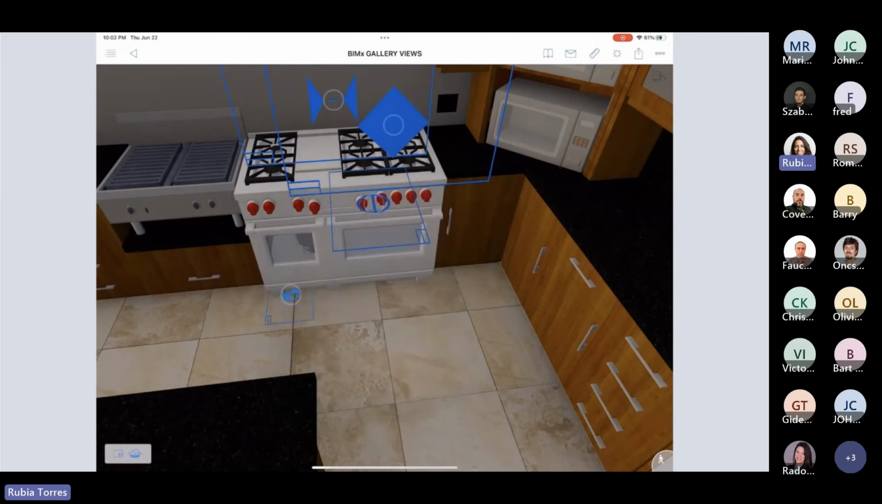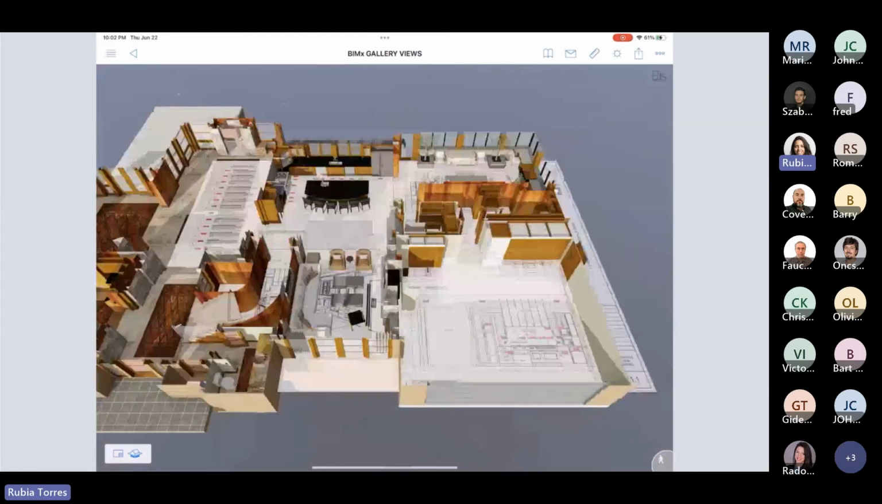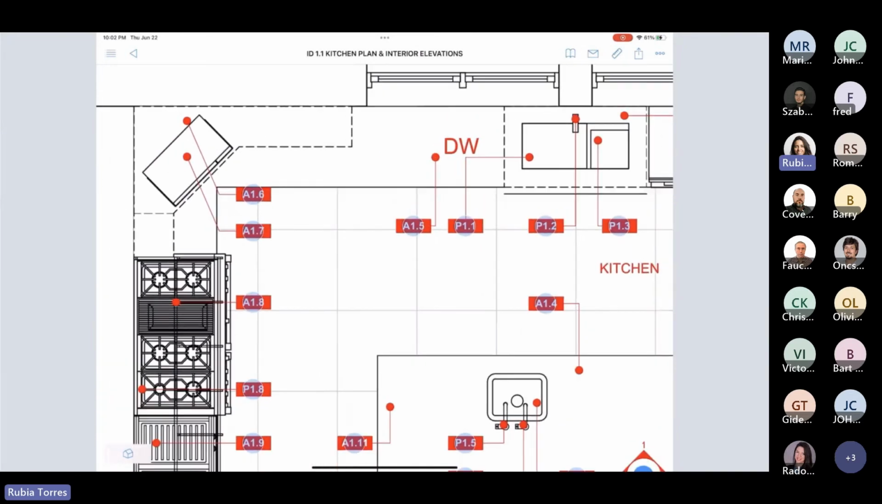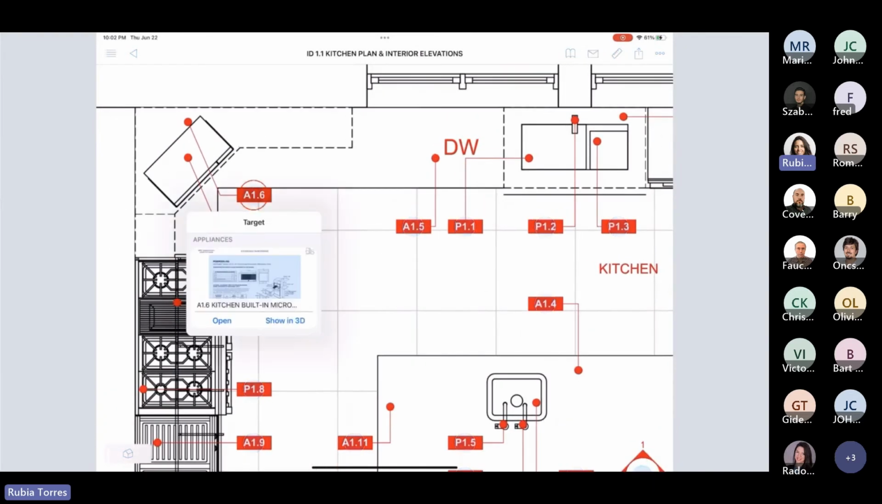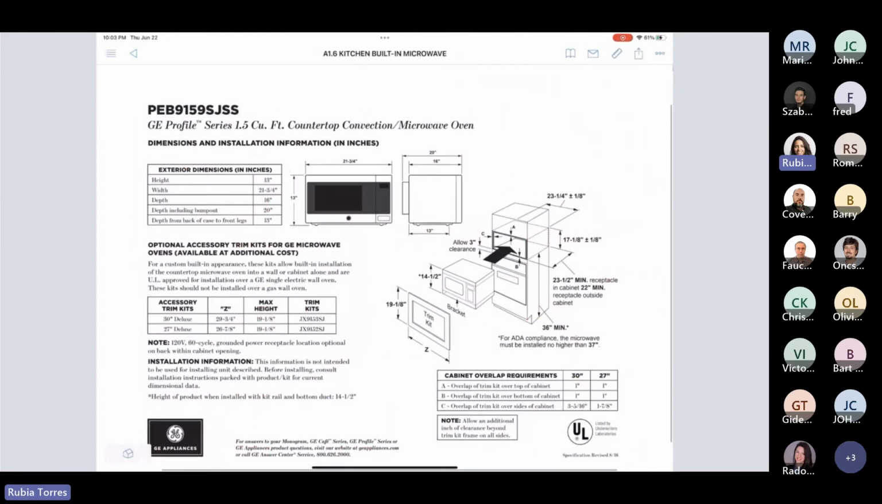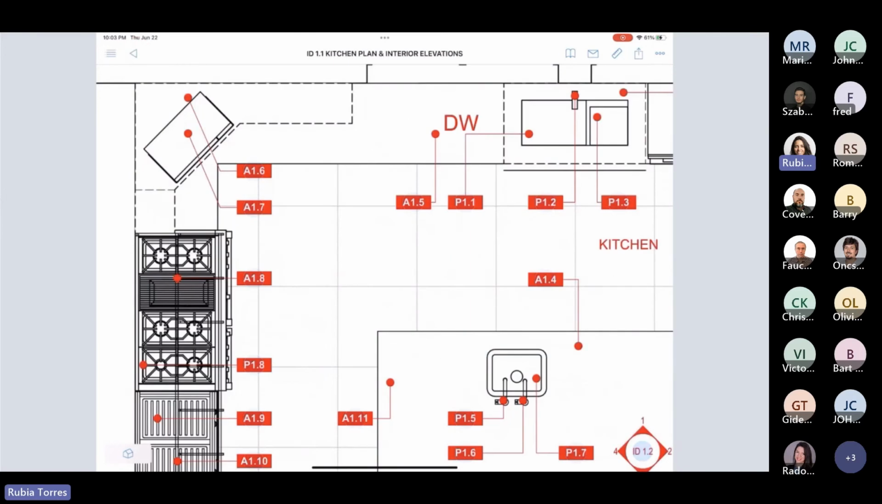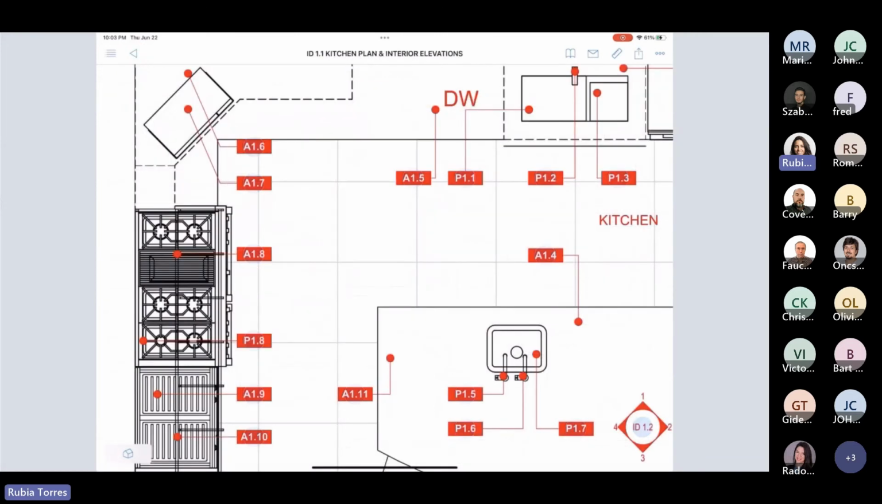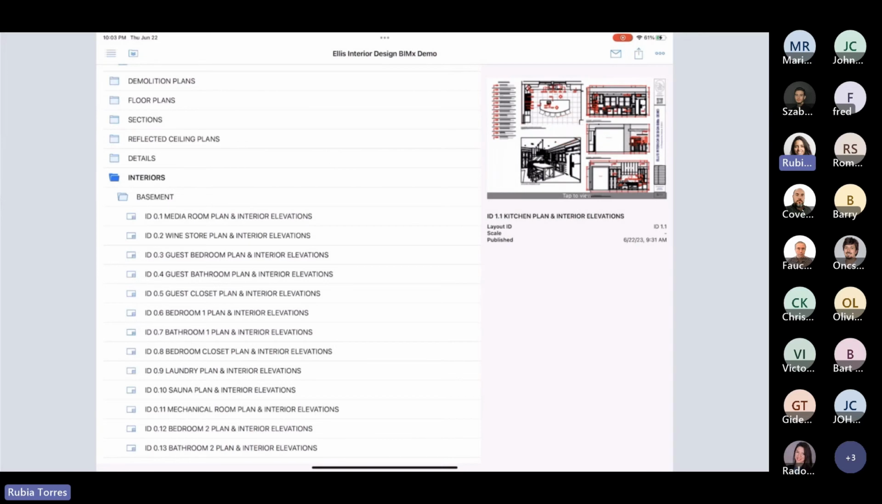If we return to the floor plan to where our detail marker labels are, we can tap on any one and open it. The linked tear sheet will open directly in BIMx. We can navigate back to the floor plan and select another. All of the information is in the BIMx file, and there are an extensive number of markers throughout, including in the interior elevations.